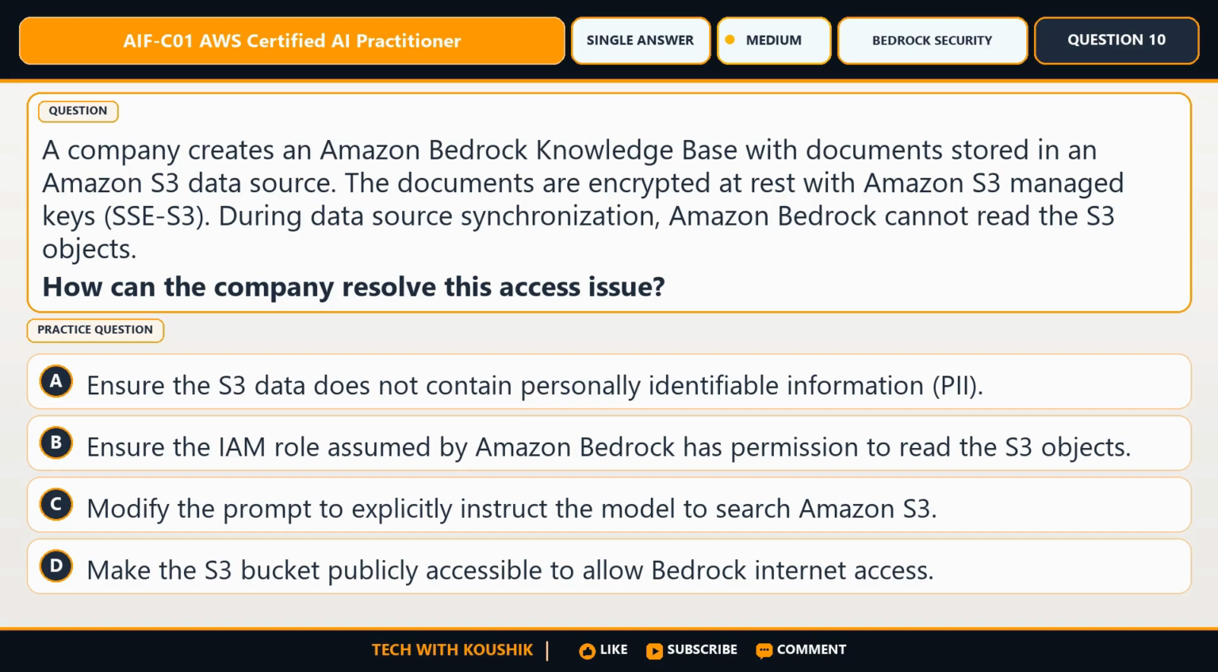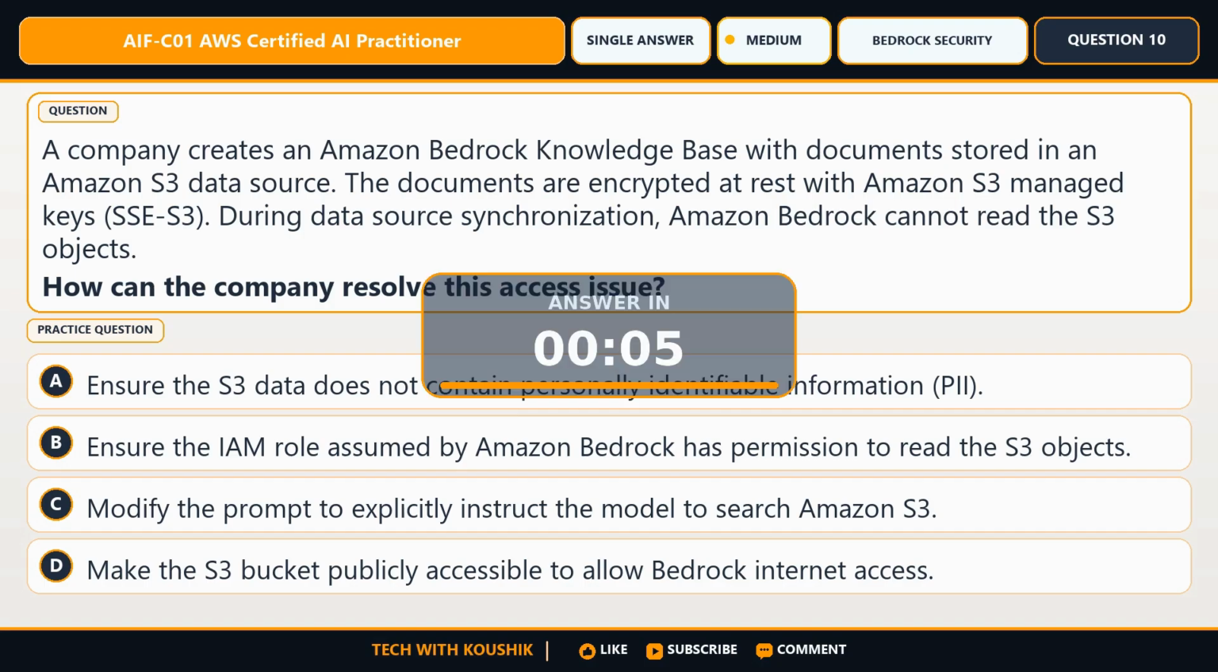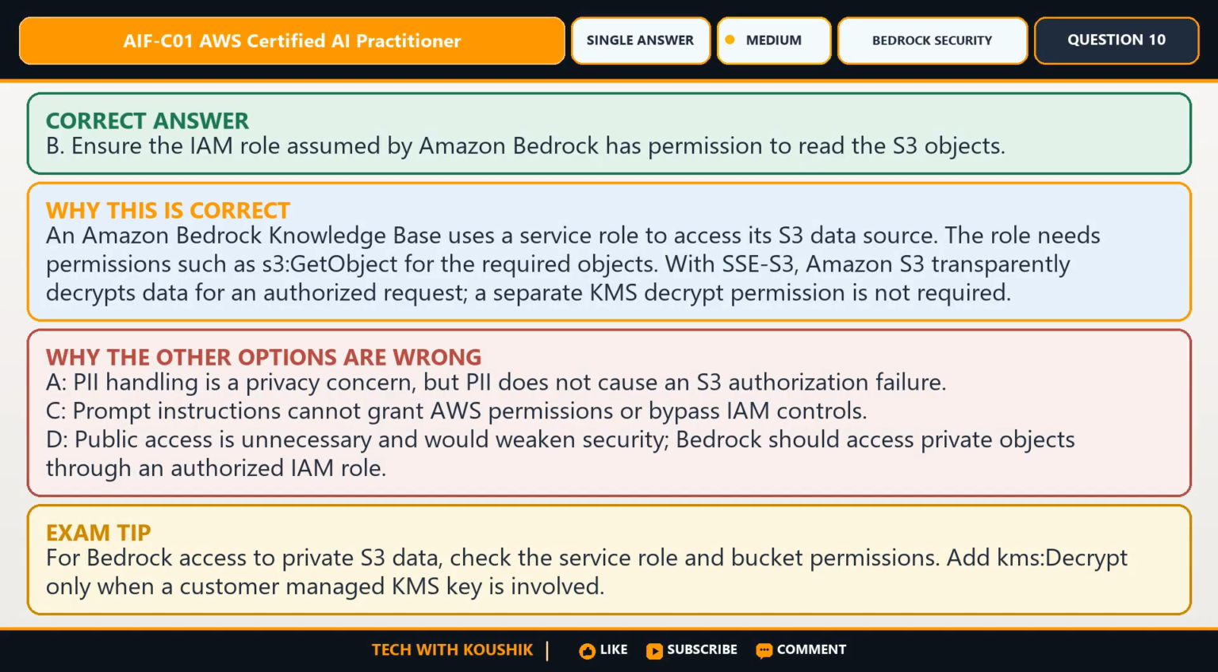Use the scenario constraints to assess these choices. Option A is ensure the S3 data does not contain personally identifiable information, PII. Option B is ensure the IAM role assumed by Amazon Bedrock has permission to read the S3 objects. Option C is modify the prompt to explicitly instruct the model to search Amazon S3. Option D is make the S3 bucket publicly accessible to allow Bedrock internet access. The required response is B. Ensure the IAM role assumed by Amazon Bedrock has permission to read the S3 objects.